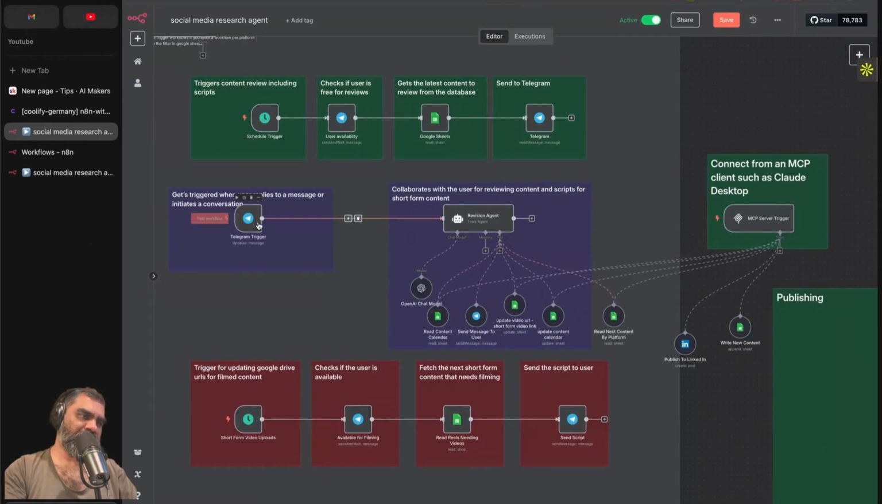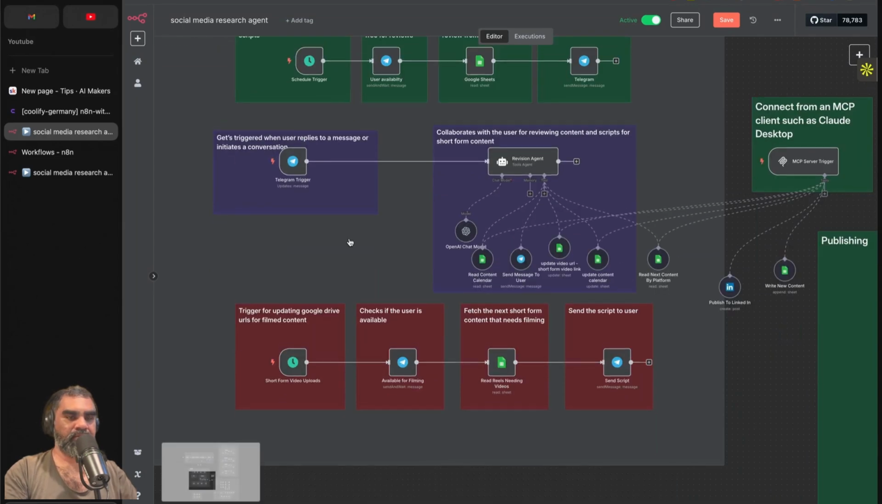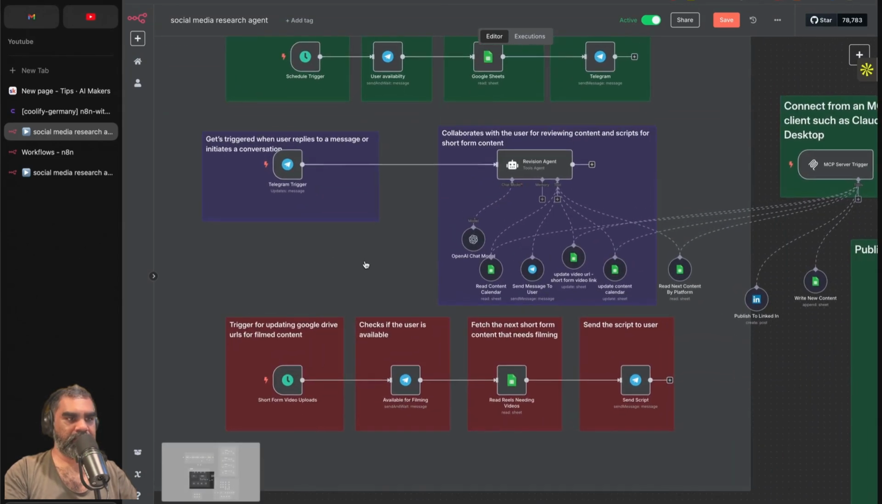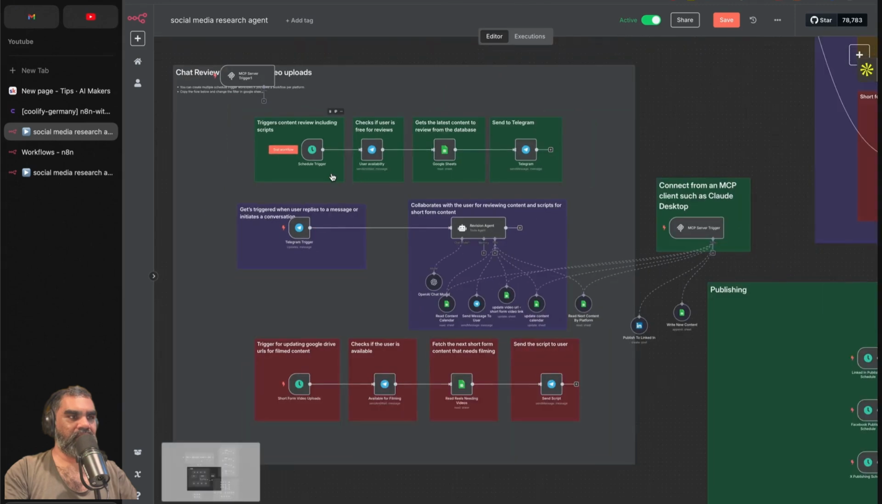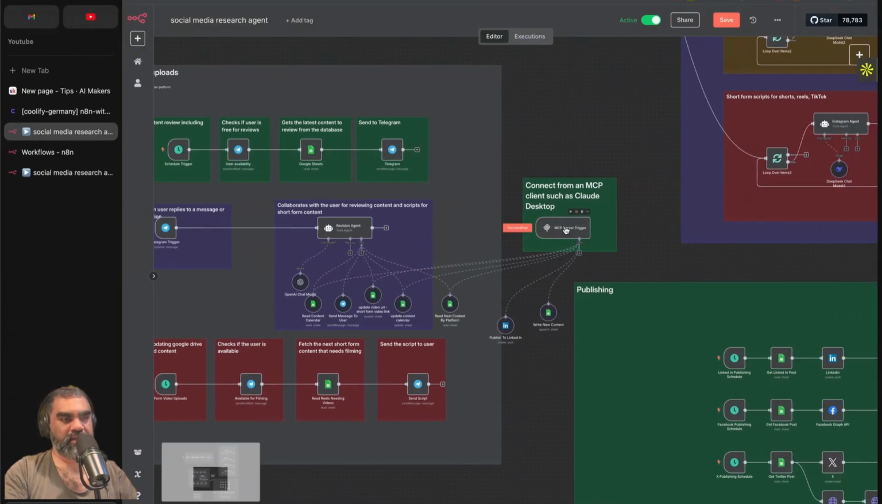So instead of us having a Telegram trigger here, if you haven't watched this video, go to my last video and watch how this is all set up. So in this section, we have a revision agent. And how this works is you talk through your Telegram app to revise your social media content. I'm just using this as an example.